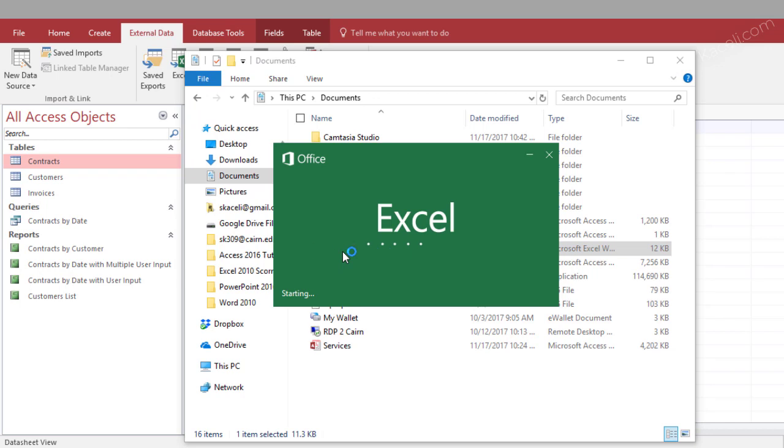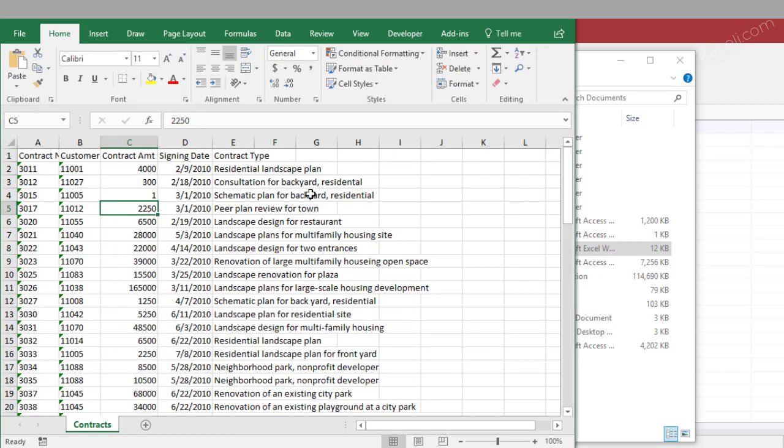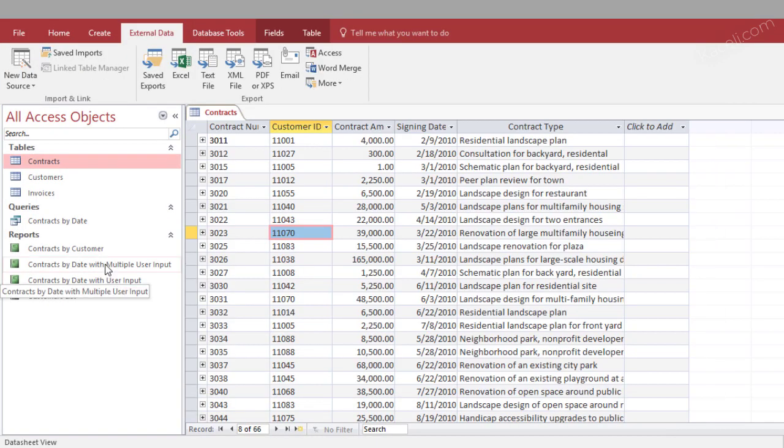And of course there are two separate entities at this point, so if you change something in Excel, it's not going to update it in Microsoft Access. So that's how you export data from a table. The process is exactly the same for exporting the data from a query or from a report.